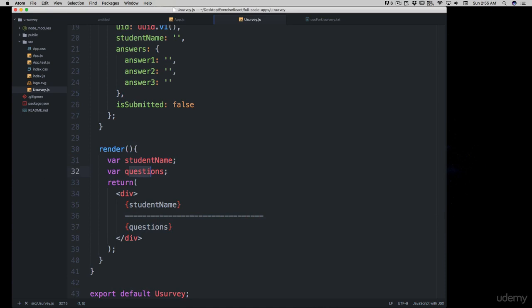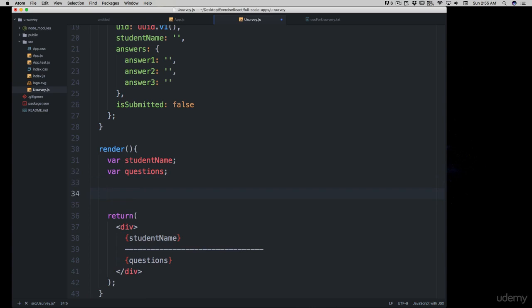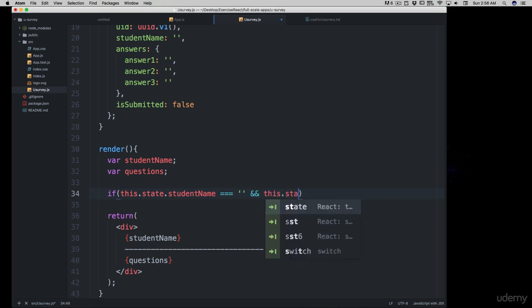Okay, so I think we have a little bit of time, so let's understand the very first part in here. After declaring the variable, we're going to use our very first if statement. Let's access the state variable in here. We are saying if this.state.studentName is actually empty, because obviously at the very start it's going to be empty, and let's use an and there, and also we are going to access this.state.isSubmitted is also false.